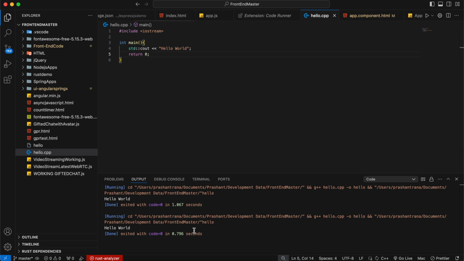We can see this program is running and the output hello world is printed. The program name is hello. I've created the hello file, and we can see one more file has been created here, this hello. This is the compiled file that was created when I executed my program. So in this way we can install the C++ extensions in our VS Code and do C++ programming on our macOS machine.